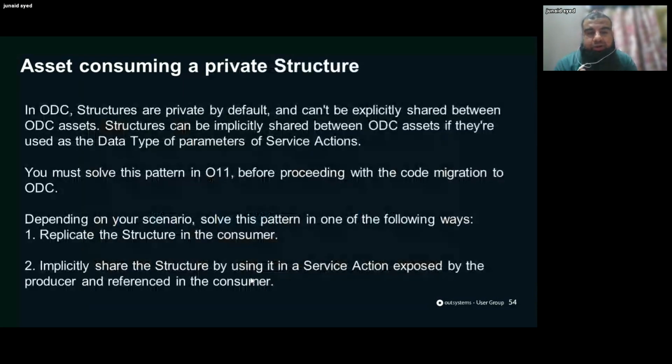Now, private structure. Structures again are not allowed to be shared between ODC assets, not even between libraries and applications. But there are possibilities. One is that we can simply define a similar structure in each one of them, and that's how they can proceed.